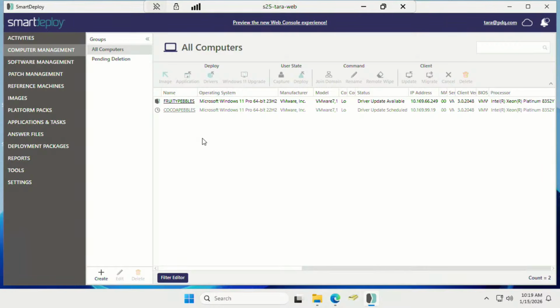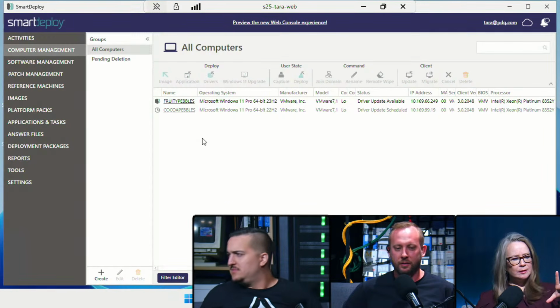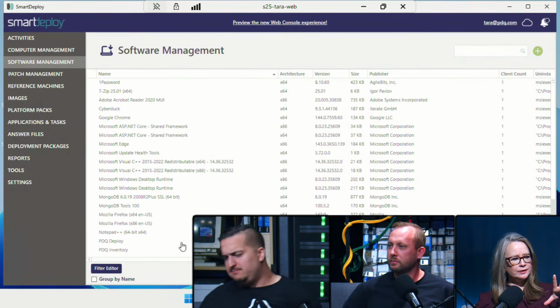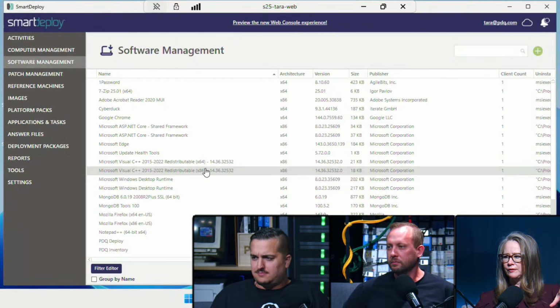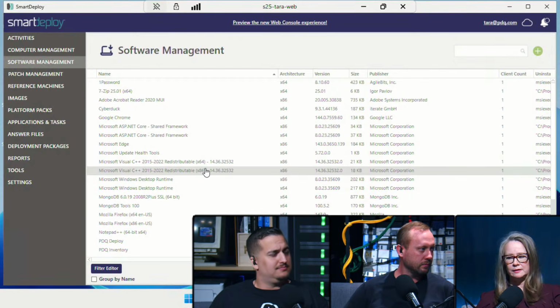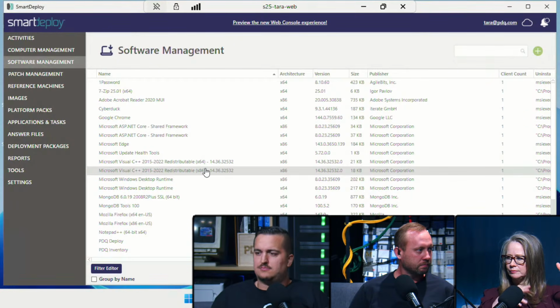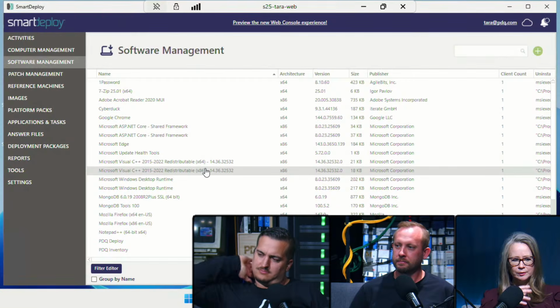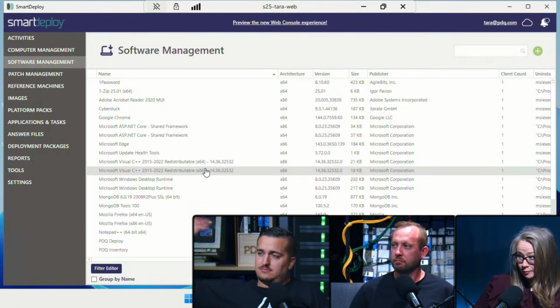So this is what the computer console looks like. But then down here, look at all this. I can push software to those computers. And just like D&I, we manage this for you. So you can download whatever software you want, and it keeps it right here. So I can push this out.